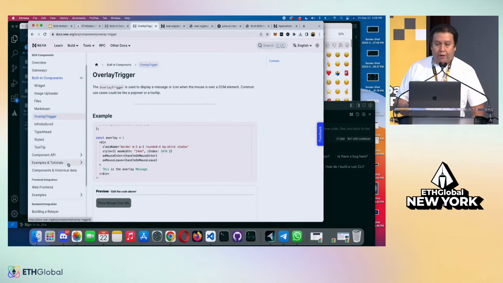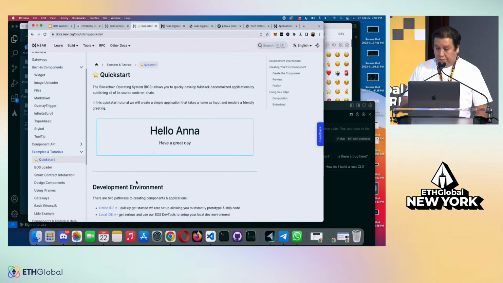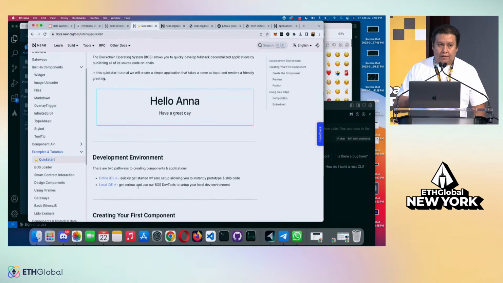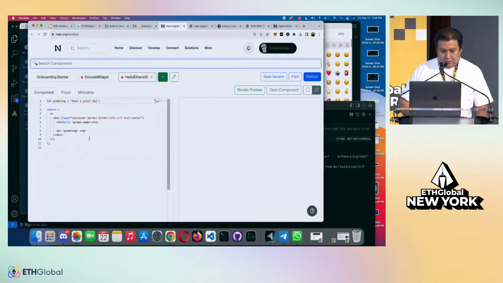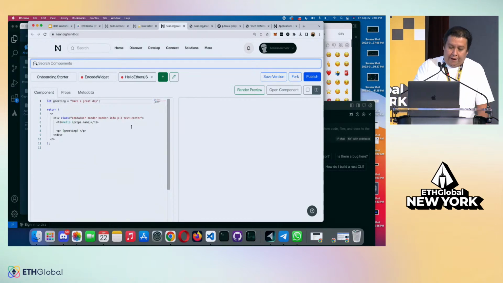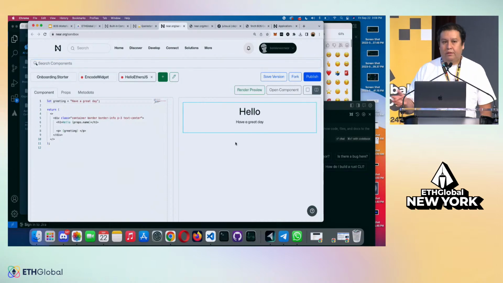How do you actually deploy a component in BOS, right? In the documentation, you will see the links to the online IDEs or the local IDEs. So we have online IDEs. You can code your component on the left side, and then you can see the preview of what you're doing. It's very easy, very standard. And when you're ready, you just go ahead and publish.